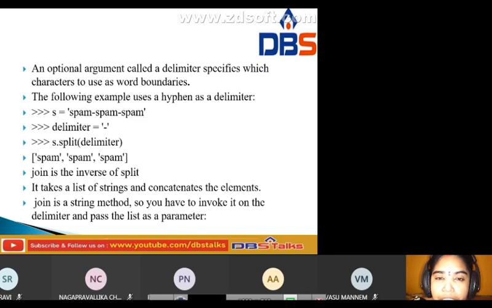By using this delimiter. This is the optional argument. Here it specifies which characters to use as word boundaries. Here is an example using the hyphen as a delimiter. Here S equals spam-hyphen-spam, and delimiter equals hyphen. Here S.split(delimiter) means you have to split up to that hyphen only.